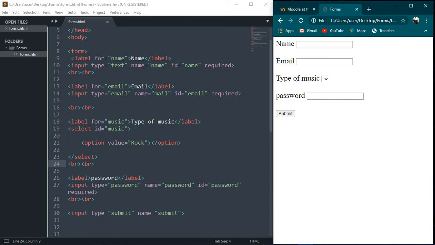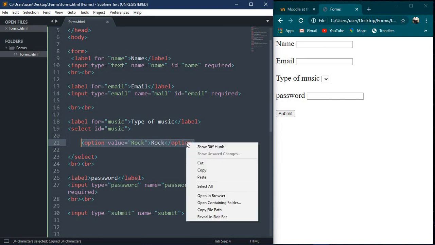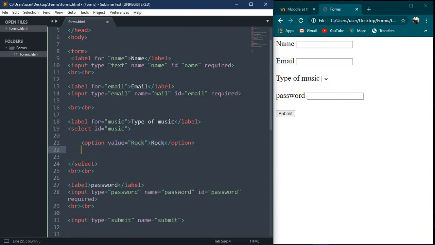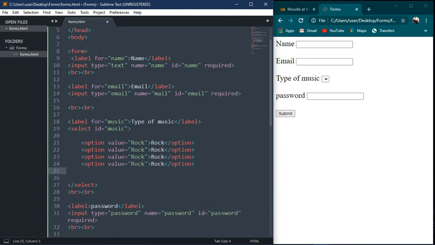So here inside the option, what you put in here should be similar to what we are putting, because what we put in between the tags is what the user sees. So if we say rock, what value for this one? So here we're going to have rock music, like so. I'm going to go ahead and just copy this so that it can save us a bunch of time. Copy this, like so. You can paste it a couple of times. So we have rock music, which is going to be here.